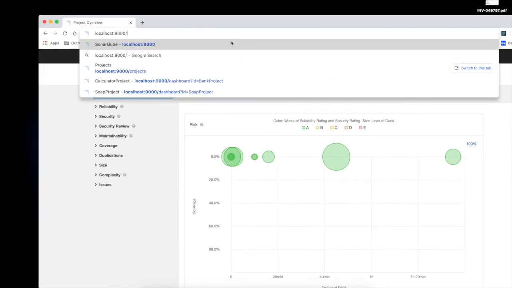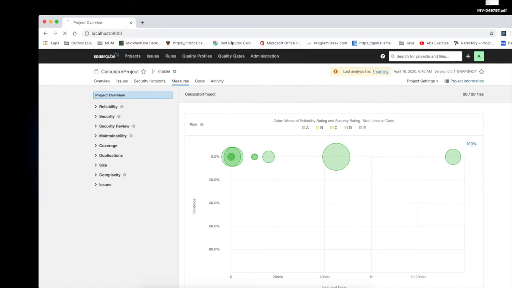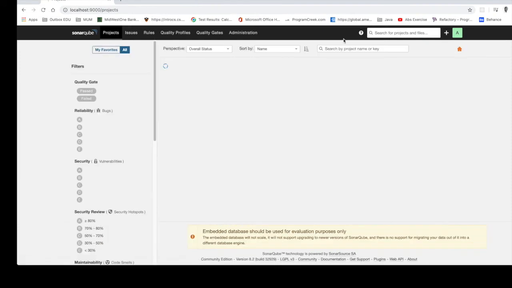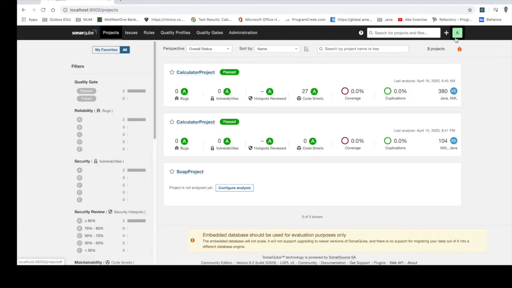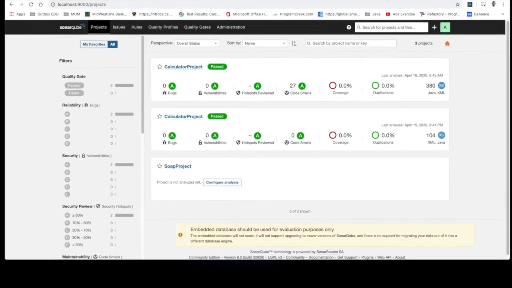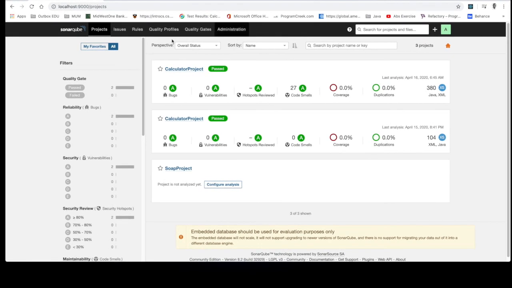If you want to go to SonarQube, you will go to localhost, then the port, and this is what will be presented. I've already logged in with the default credentials, that is admin, and this is what you will have. I have imported some test projects which we're going to use to go over SonarQube.